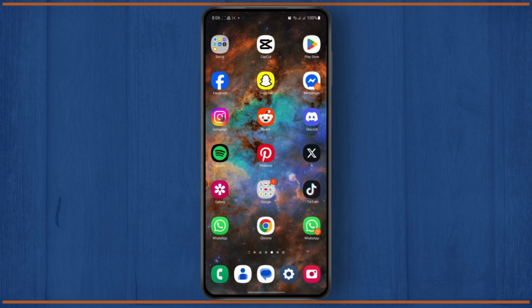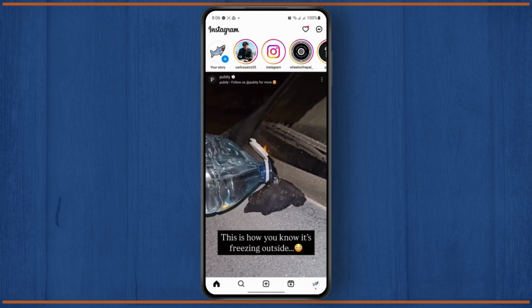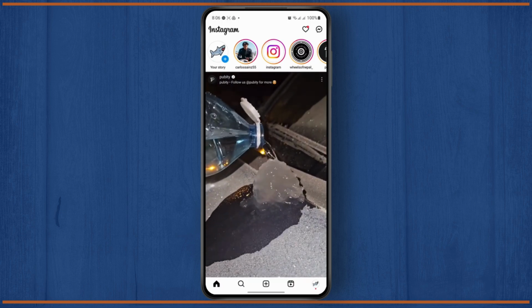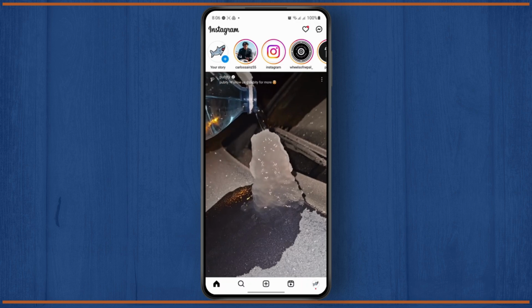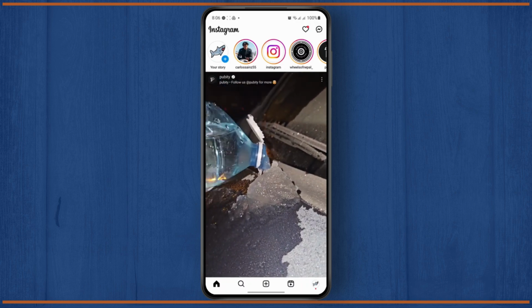First thing you're going to have to do is open up Instagram and make sure that you are logged into your account. And once you're logged in, what you have to do is simply find a sticker that you want to add to your story.